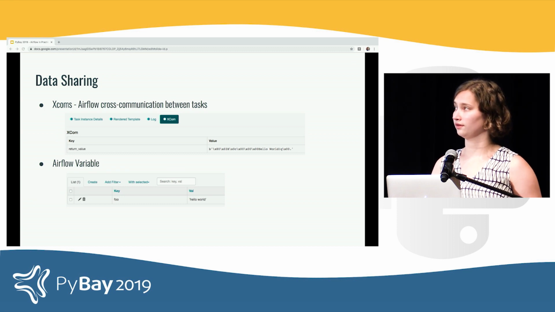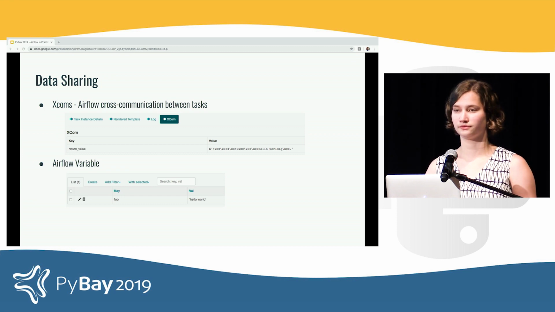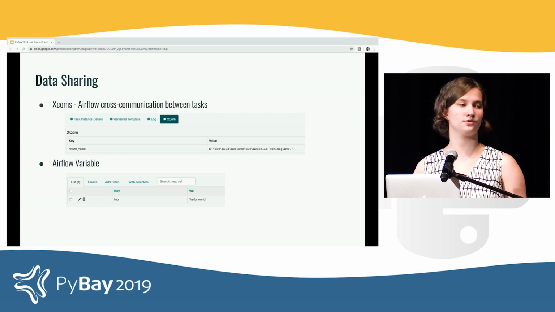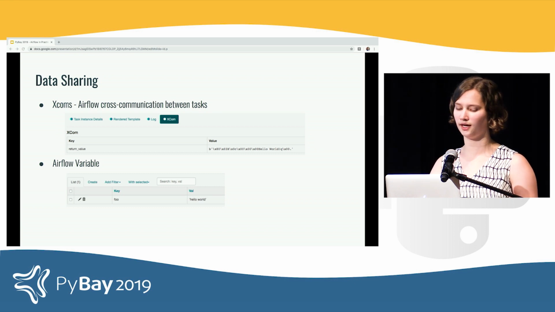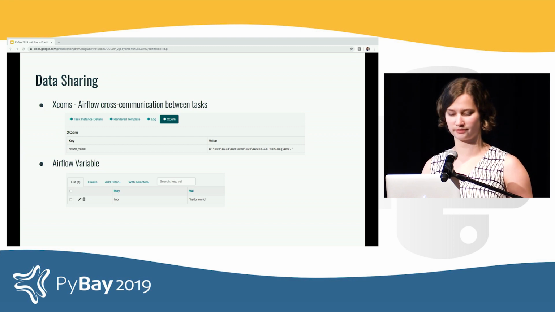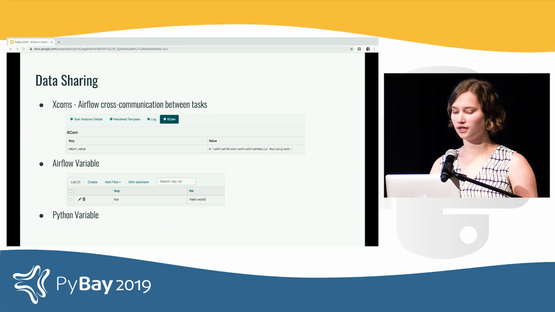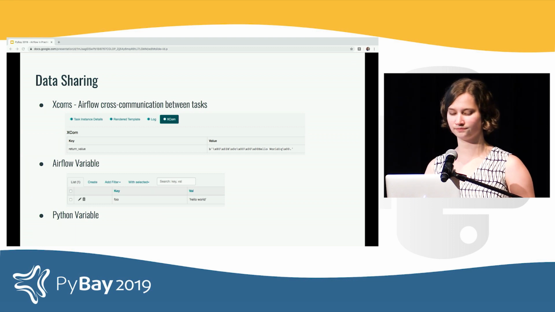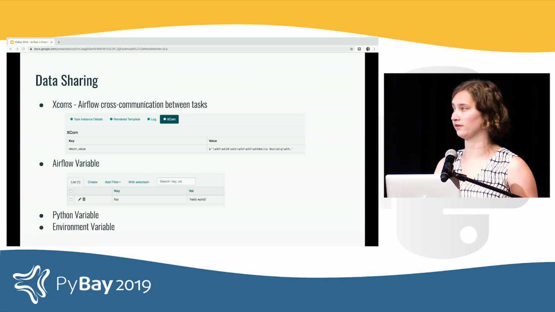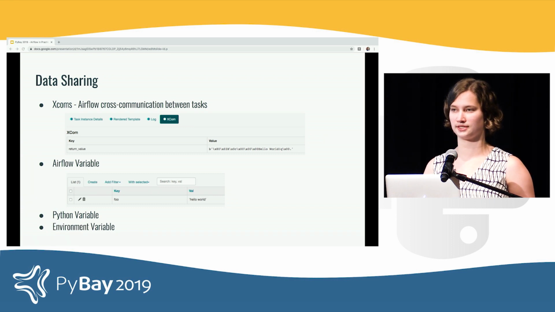Another approach within Airflow is an Airflow variable. This will actually live in the database associated with Airflow. And I'm going to talk about some pros and cons to each of these solutions momentarily. Like normal Python variables, they should be used for working memory. And then finally, you also have environment variables for your system.